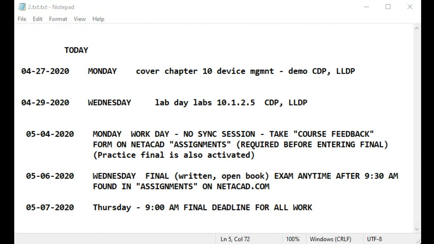We'll cover today's material. This is the last chapter of the Routing and Switching Essentials course. So let's look at what's going to happen here for the next 2 weeks. Today I'm going to cover the Chapter 10 material and show in Packet Tracer the Cisco Discovery Protocol and Link Layer Discovery Protocol, how that works.